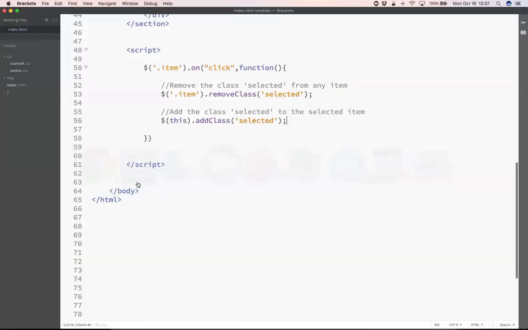Okay? Now let's see why item is specified with a dot at the start and selected isn't. Yeah, because this is a selector, remember. So this is telling it to look for something with the class item. And here, as we want to remove the class, the method removeClass is already using the dot at the beginning of the class name, so we don't need to specify it.